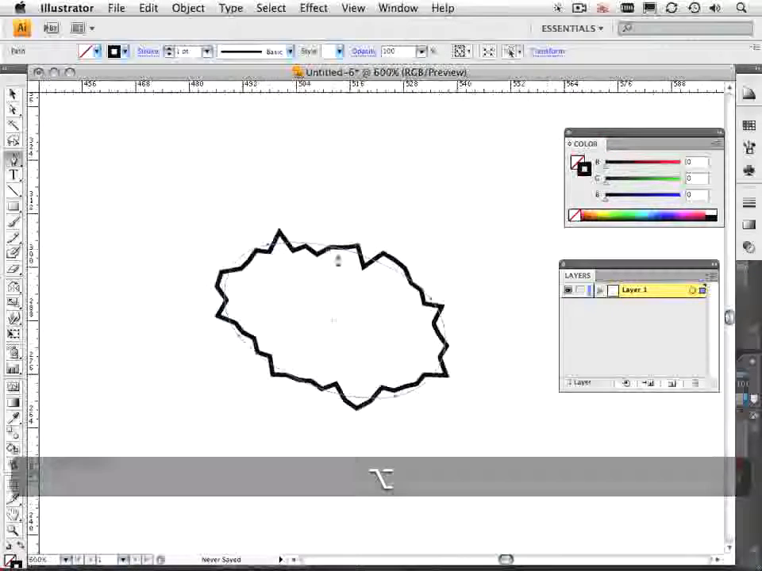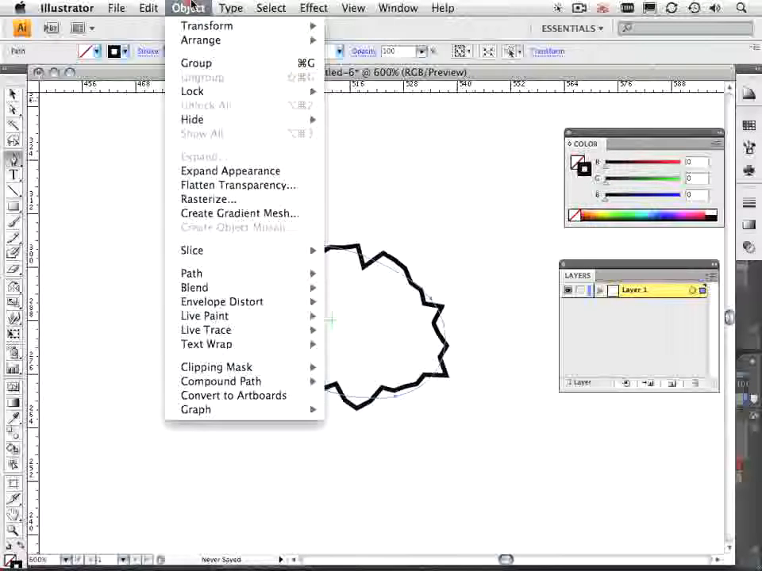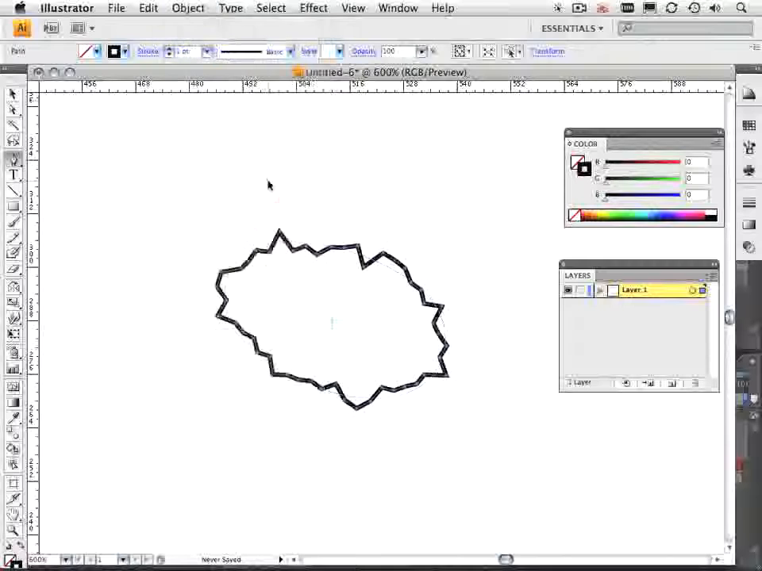And notice here how the path itself isn't affected. That's because we've applied an effect. If I was to copy and paste this mask back into After Effects now, we wouldn't see anything. So what we have to do is expand the appearance. And now that effect has been basically baked, and we can't make changes to that effect anymore, but we can use this mask in After Effects.